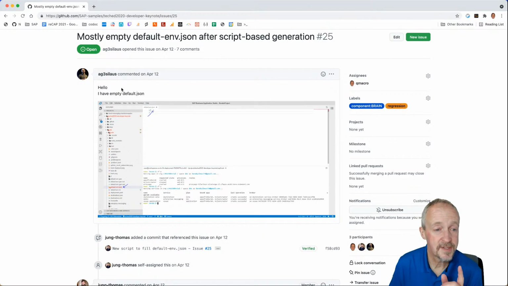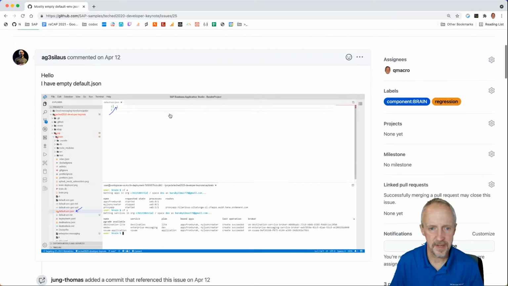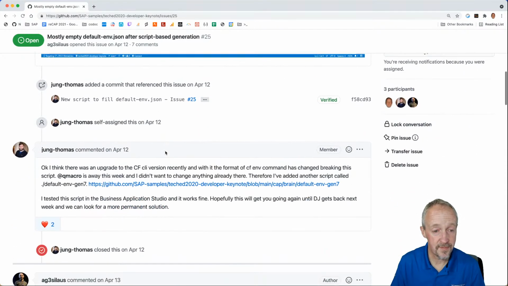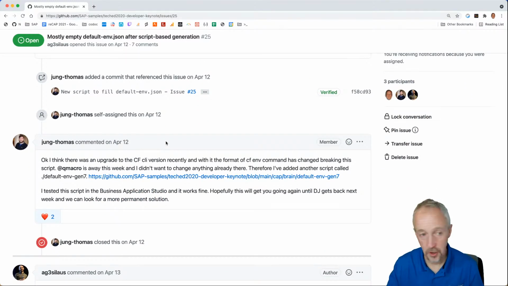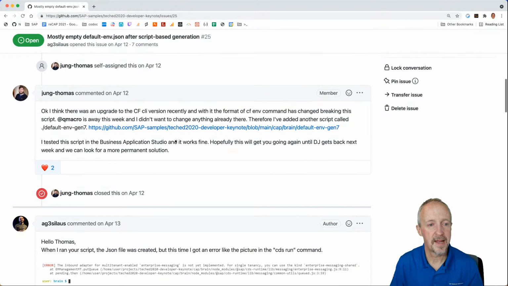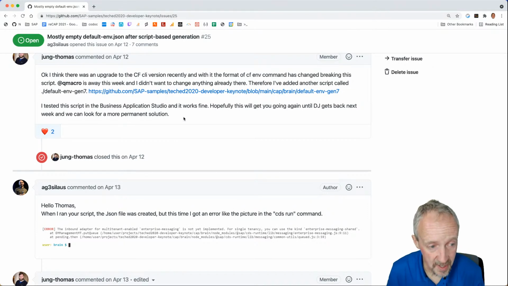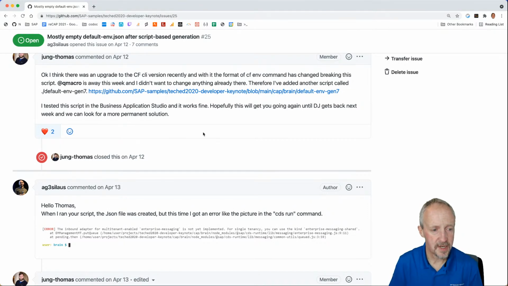So Agiseleas says, hello, I have an empty default JSON. Can we make that a little bit bigger? That's better, yeah. Empty default JSON. And in fact, what he's pointing to is an empty curly bracket. And my friend and colleague and our fearless leader, Tom, knew that I was away at the time and pointed out that there was an upgrade to the Cloud Foundry CLI. Okay. And, oh yeah, QMacro is away this week, which I put a heart to, which was nice.